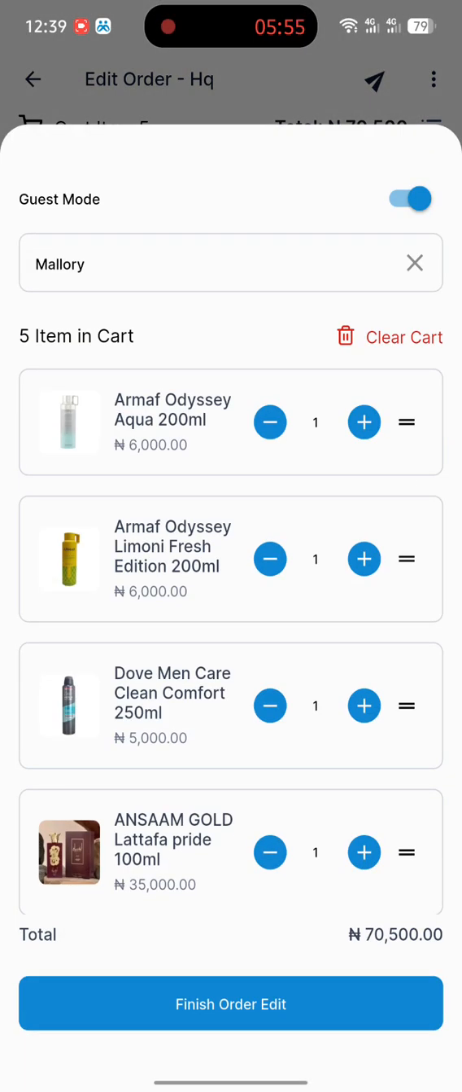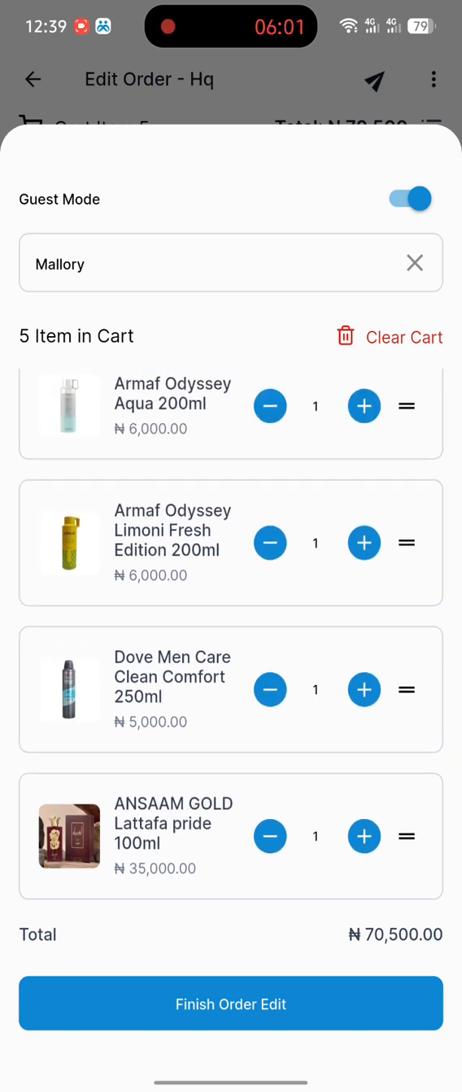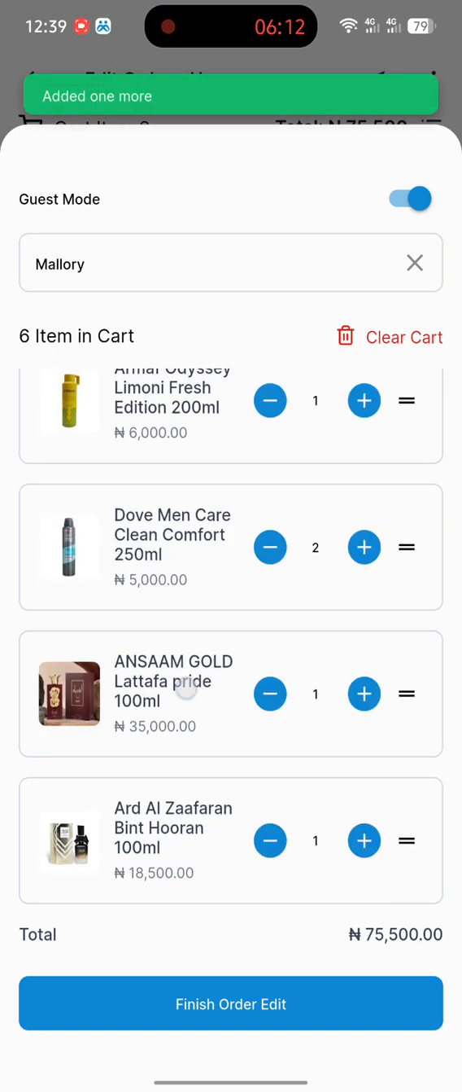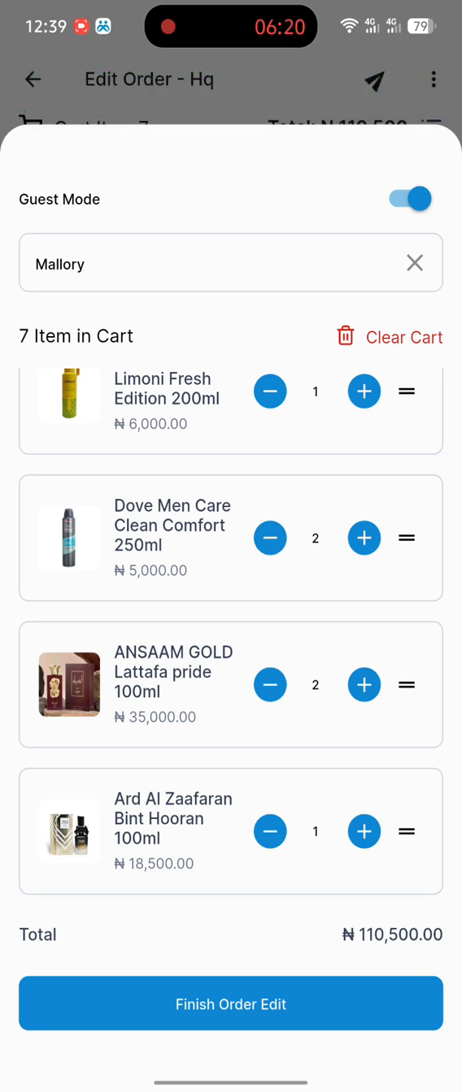And there we have it. I scroll through to check. Is that all? I can also add here. I can add to the units. If I want to add this, I can use the plus sign to add there. This one I also want to add, make it 2. And you can see once I'm through, I scroll through to check. You can now tap on the finish order edit.